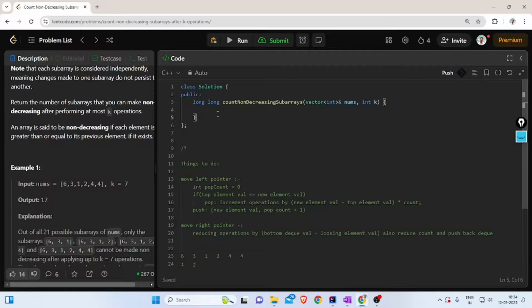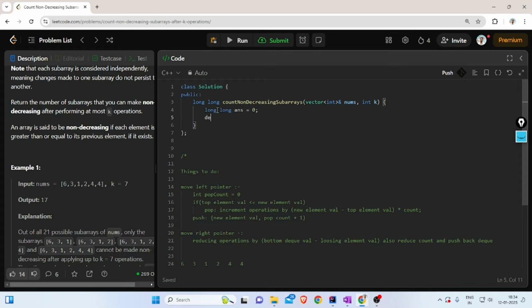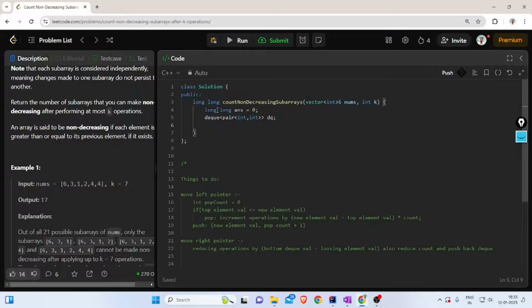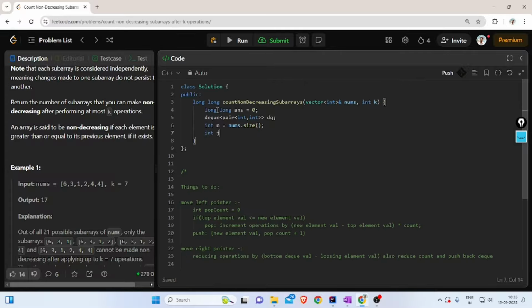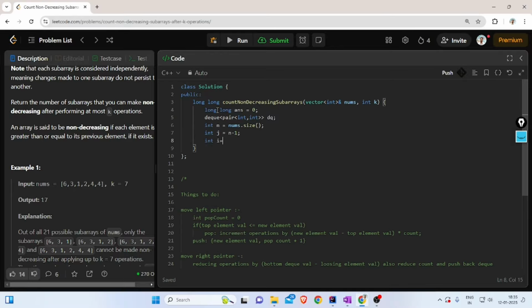Let's do that. So let's have a long answer firstly. All right, let's have a deck. Deck is going to have a pair for the value and the count. Get the size inside n variable. J and I is going to start from n minus 1. And I is also going to start from j.